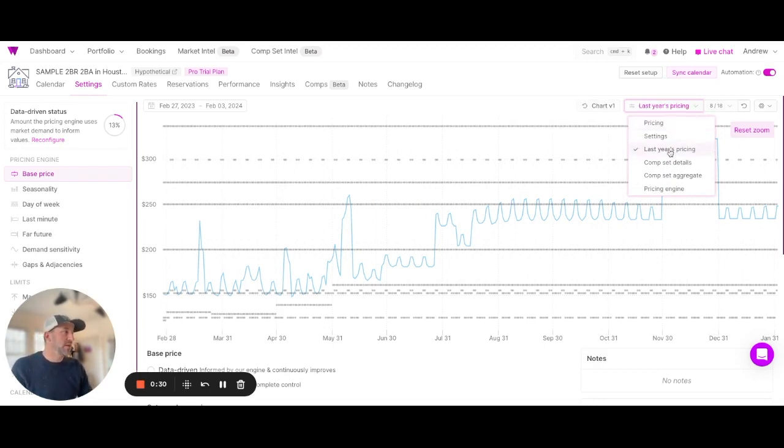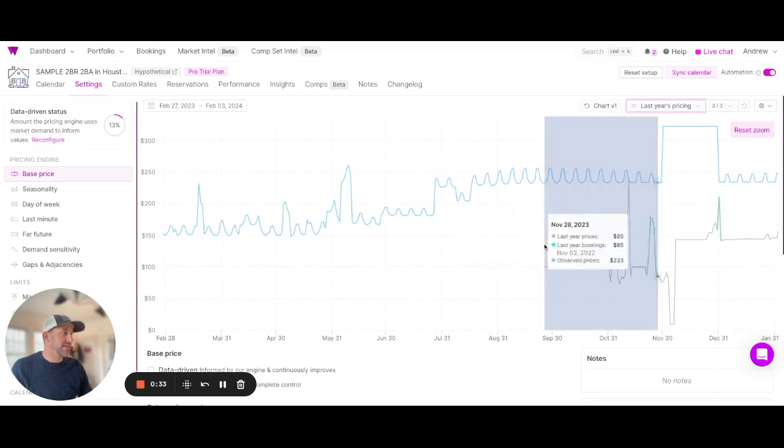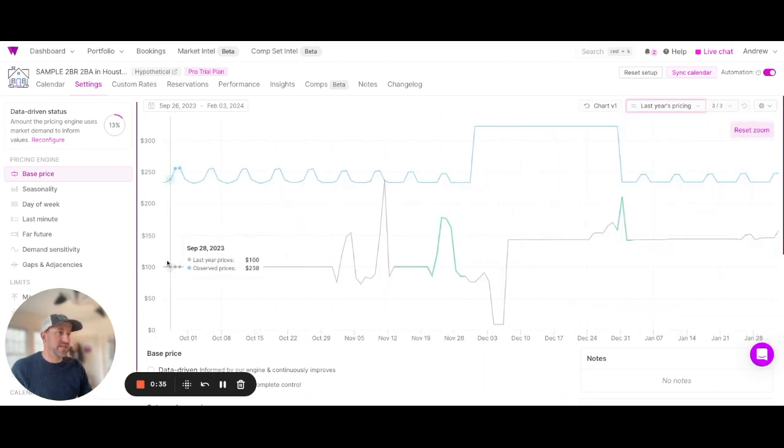So for example, let's look at last year's pricing. I'm going to zoom in on these particular days because it's a fake listing. We only have 6 months of kind of fake booking data for this property. But in this case, you can see last year's prices. You can see last year's bookings as well. And it'd be very easy for you to evaluate how your pricing strategy this year looks relative to last year. Now, imagine communicating that to a new owner or an owner already in your portfolio.